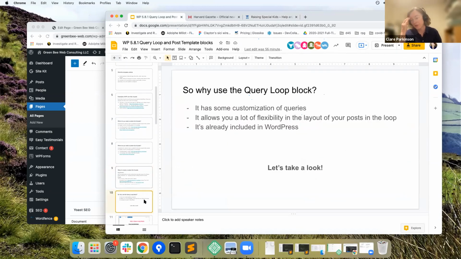So why would you want to use a query loop instead of a builder, which you might be familiar with, or a plugin, which you might be familiar with? It's a pretty limited use case, but I could see, for one thing, it's built into WordPress, so it's there anyway. You're not adding extra functionality. You're not slowing your site down that tiny bit by adding another plugin. It allows you a lot more flexibility in the variety of layouts you can do than most plugins do. Probably not more than a builder, but more than the plugins that I've seen do.